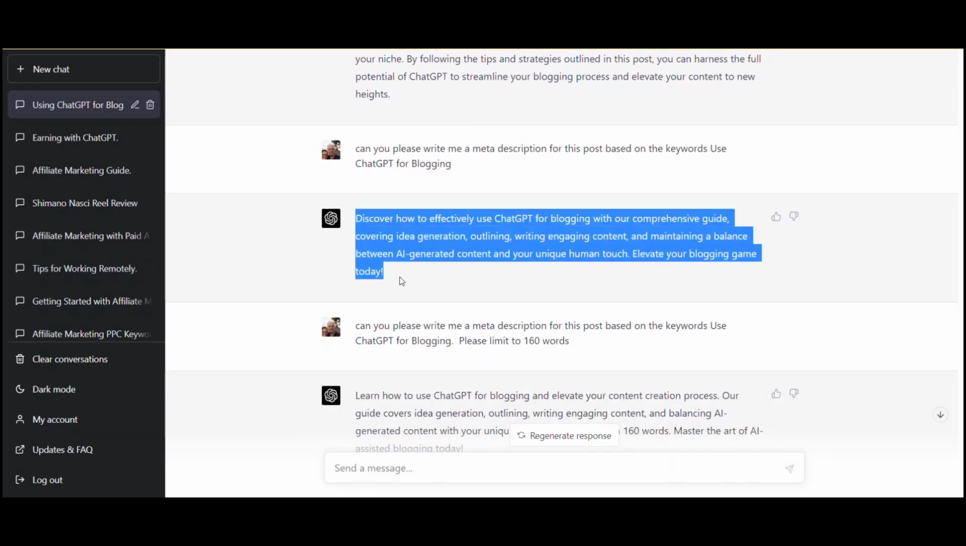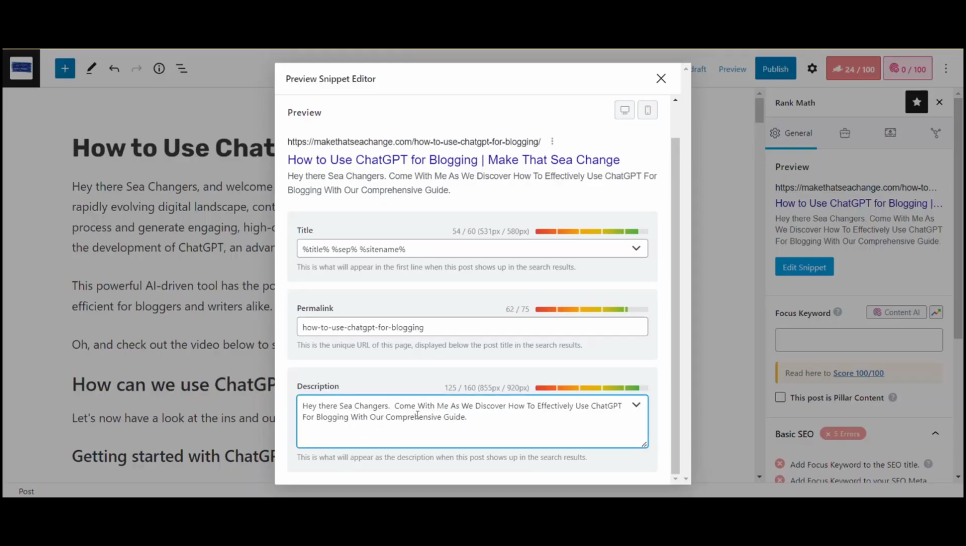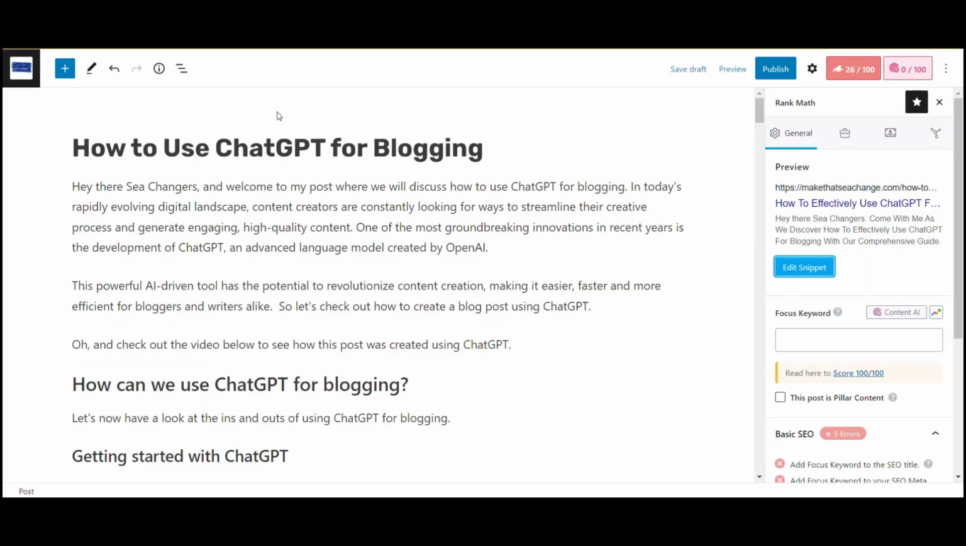My advice would just be use the first one and then just play around with it. Let's do this. I like the year in there. So there you go. Meta description is done.